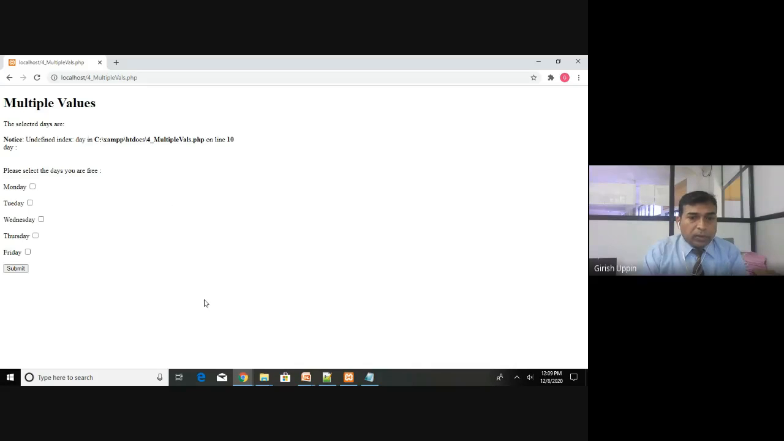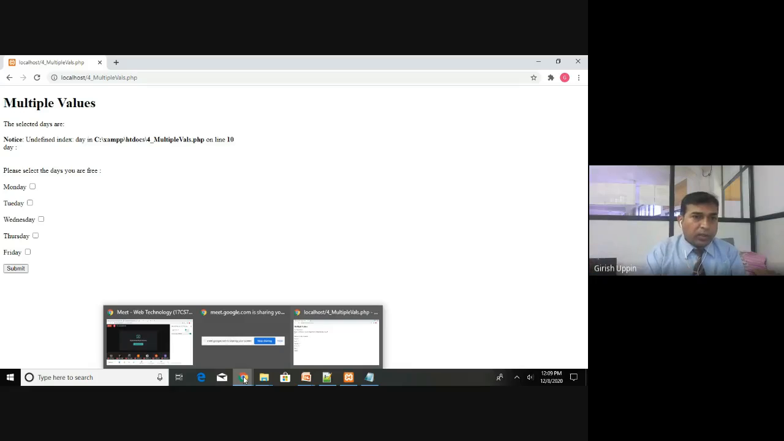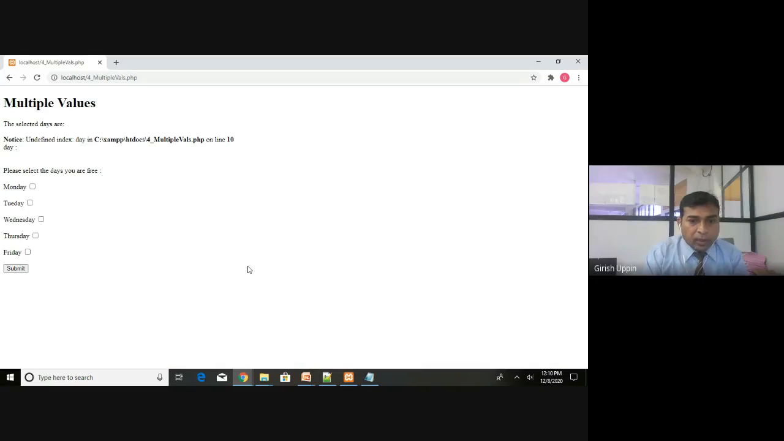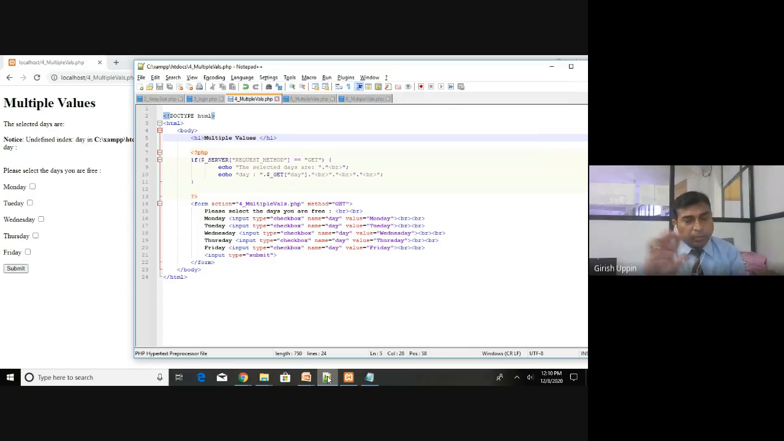Okay. Since I have mixed both the things together, that's why you are seeing this message here. Undefined index. If it is on the server side, it won't give that particular error. So I will show you a separate code also, where I have separated the PHP and the HTML. So this is the particular page.